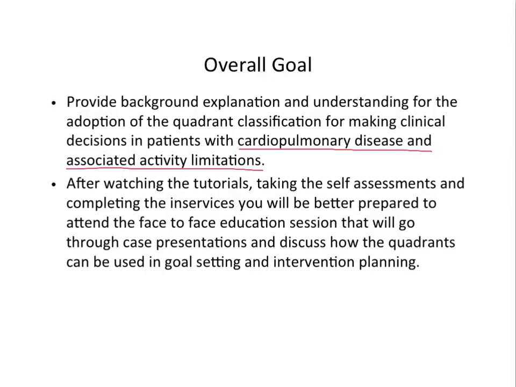After watching the tutorials and taking the self-assessments if you choose, and completing the in-services that are going to be provided by the educators at the Home Health VNA on how to do examinations, you will be better prepared to attend the face-to-face education session that we're going to do after the tutorials, to go through case presentations and discuss how the quadrants can be useful in goal setting and intervention planning.